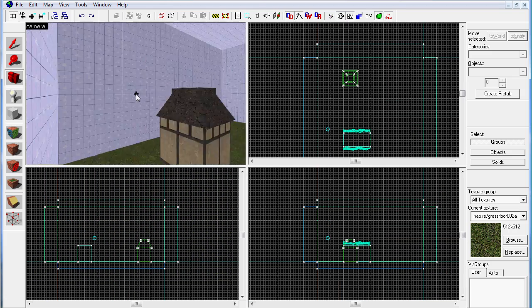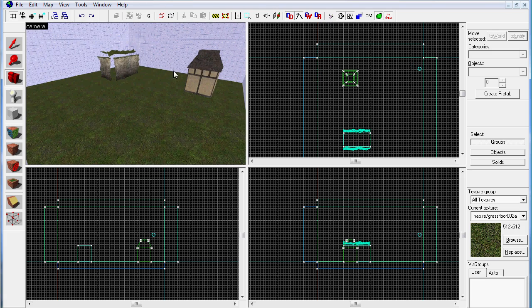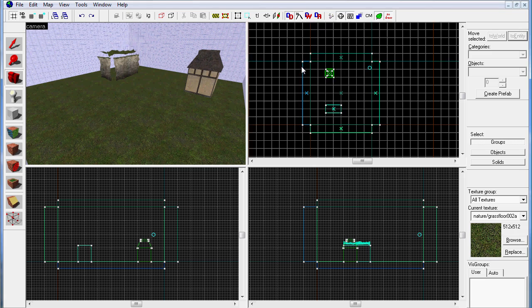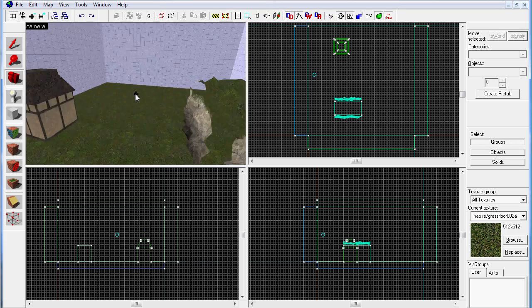What else do I have to say? I think next time I might cover the basics of doing triggers. Triggers are very, very useful for setting up different events in your map.